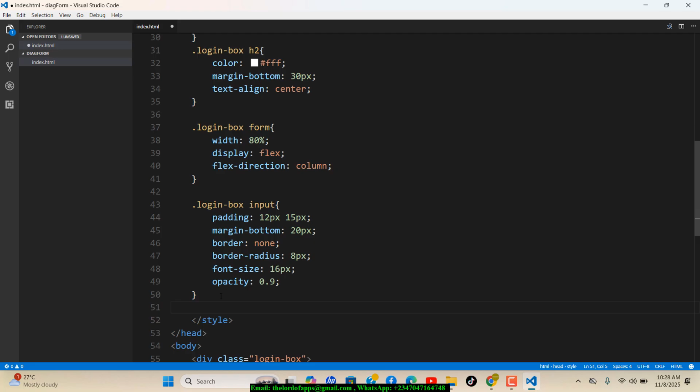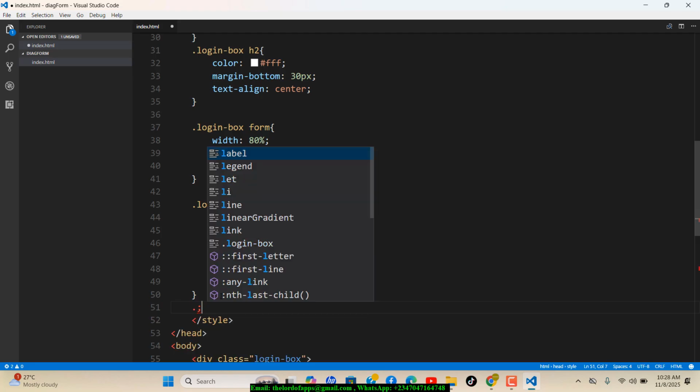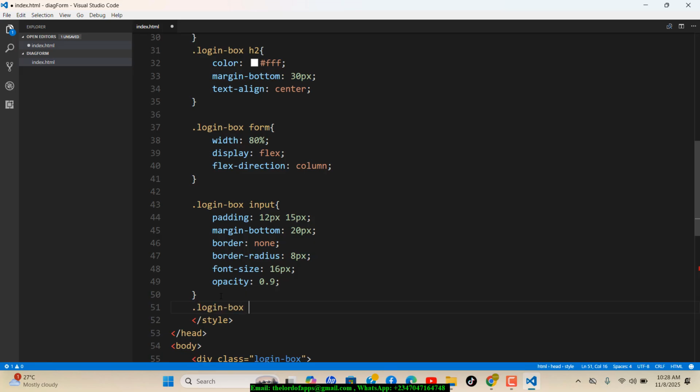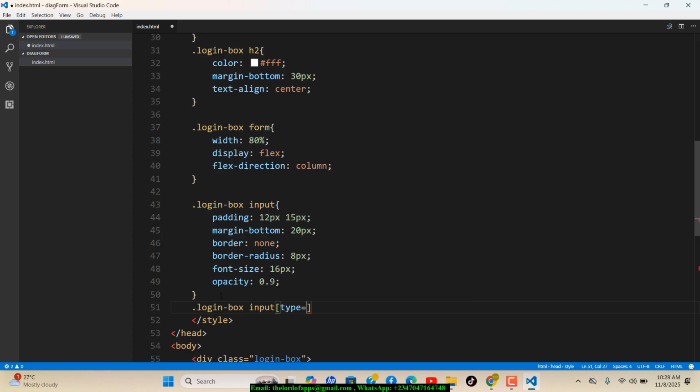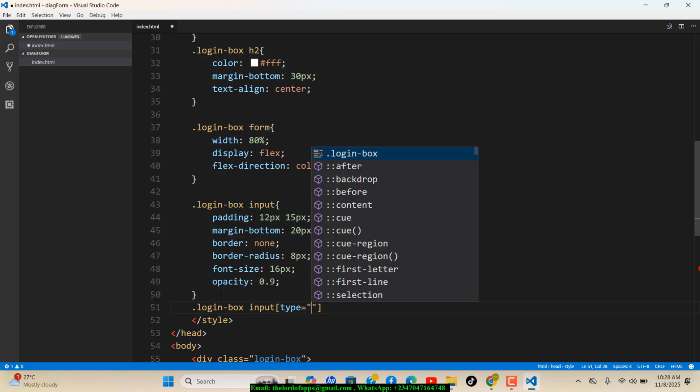And to work on the input, the submit button down here, we're going to do login box, and I want to reference the submit button, right? For that reason, I'm going to do input and then throw in my square brackets right here, and I'm going to do a type. I just want this to be a reference to only the submit button.